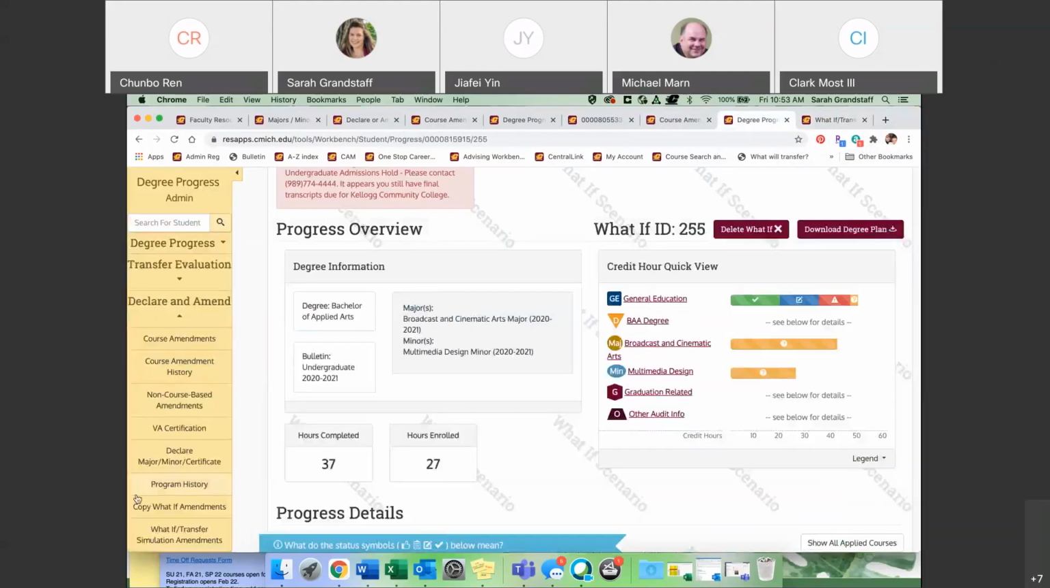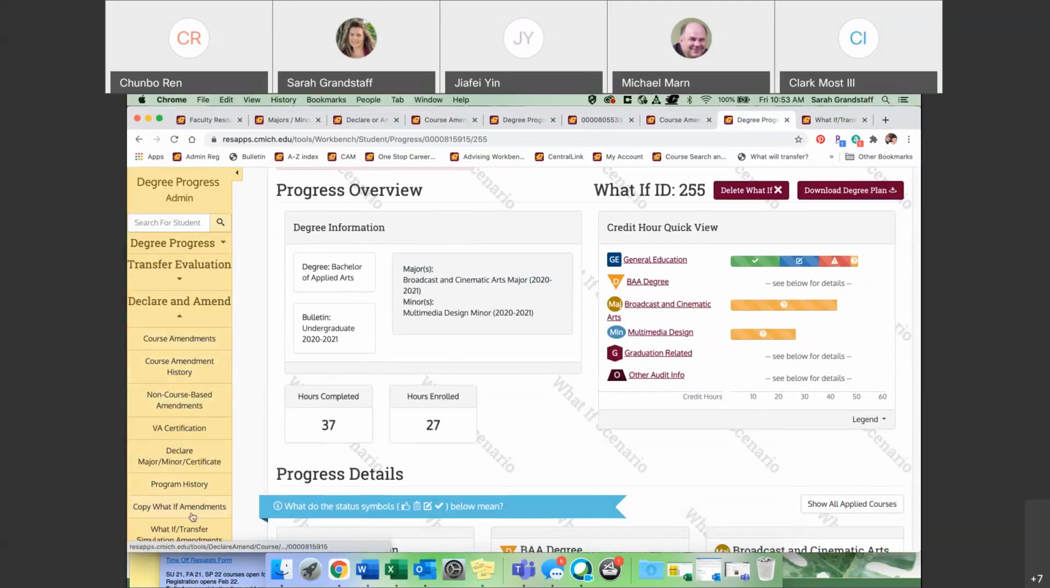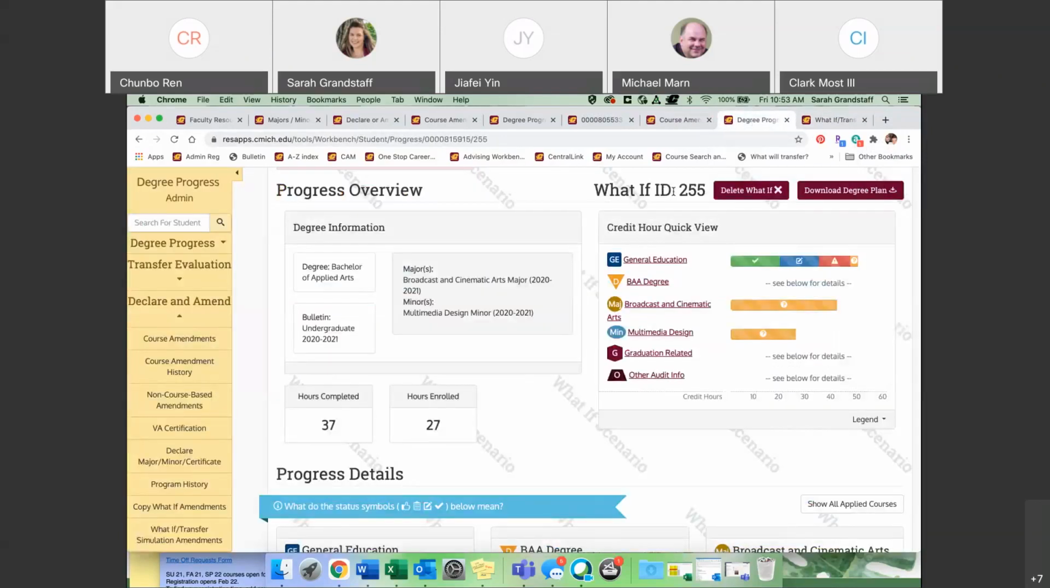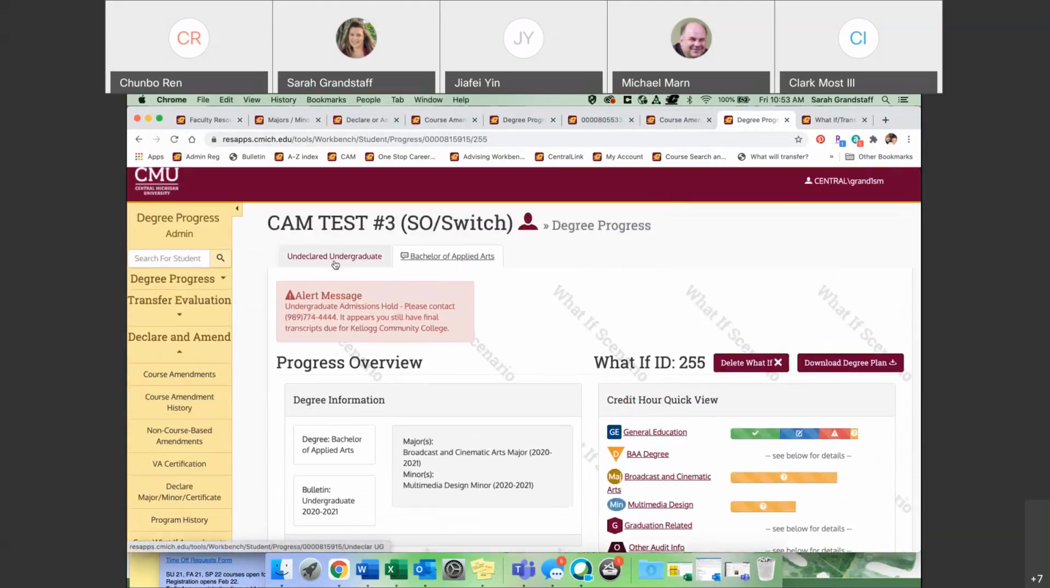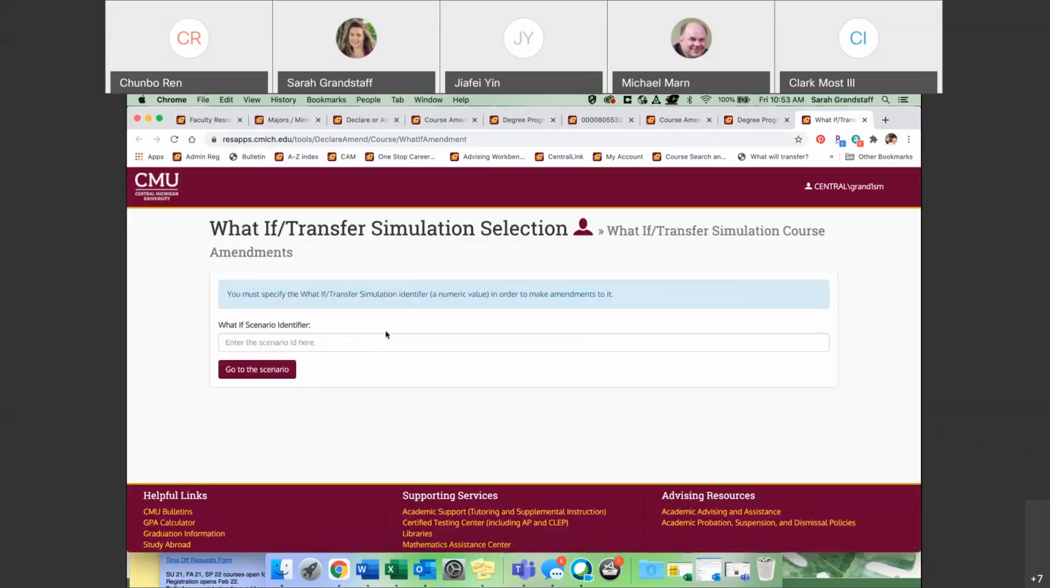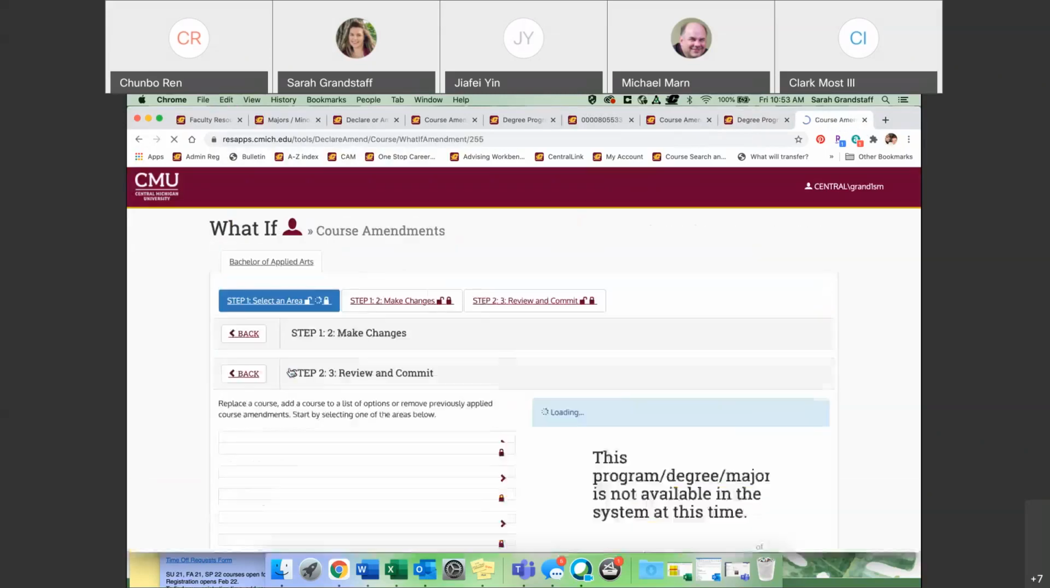Let me show you again. Down here under declare and amend, on the what-if or transfer simulation amendments, it'll open up this screen right here. And it's going to ask you for the what-if scenario identifier. So that's this number right here. When you do a what-if, that's often listed up through here. A student might have multiple, depending on what's there. And so with this what-if, okay, here's the number. So if I'm putting in 255, I'm going to go to that scenario.